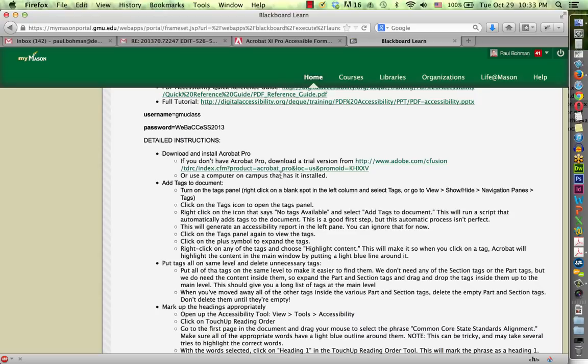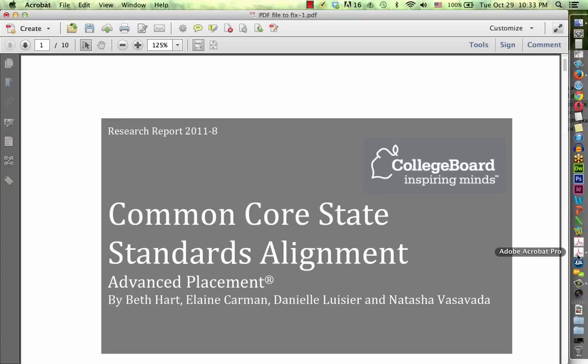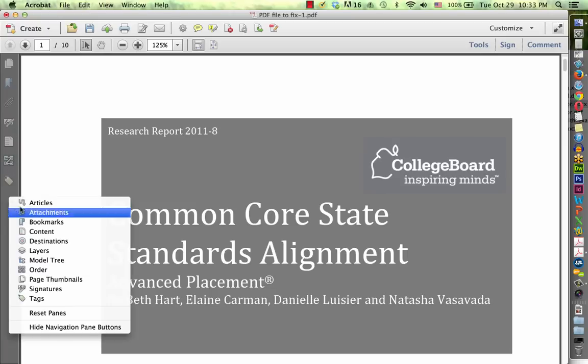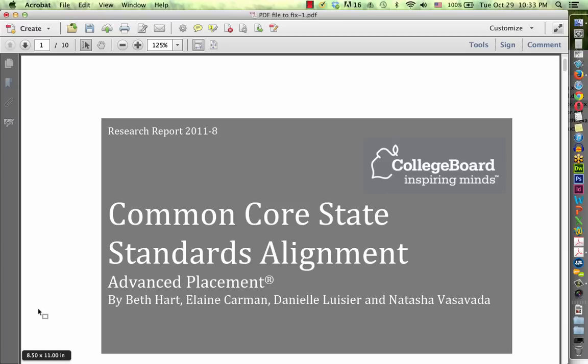Okay, so once you've got it installed, the first thing you want to do, as it says here in the instructions, is add tags to the document. So the process for adding tags will look like this. Let's go over to Acrobat. Here is the file, and I've got some options on the left-hand side that you probably won't have. In fact, let me just reset those. So it'll look like this when you first open the program.